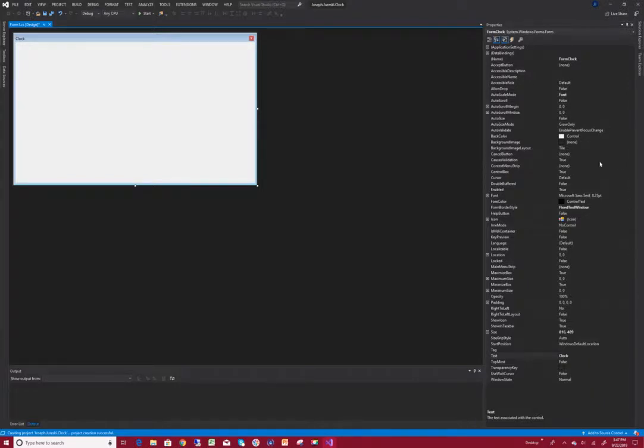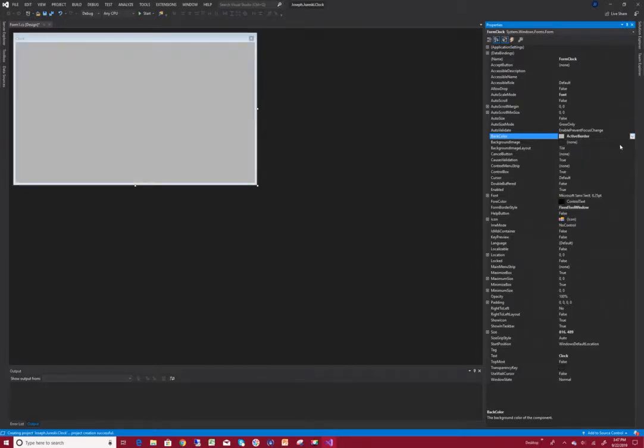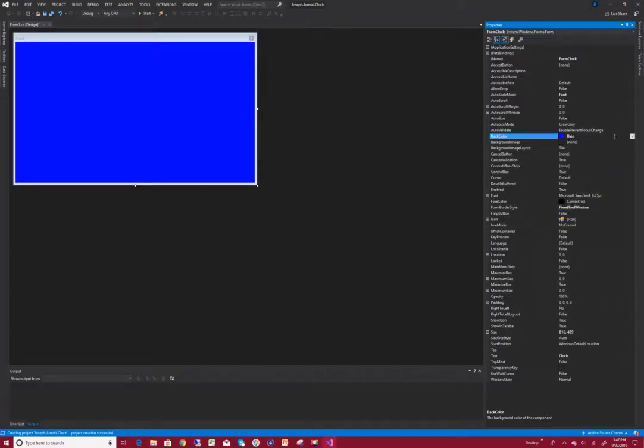Now you can change the background color of your window. You can change it to any color you want. Let's say we change it to something a little more dramatic. Blue. So now it's blue. Well, what if we want a background image?